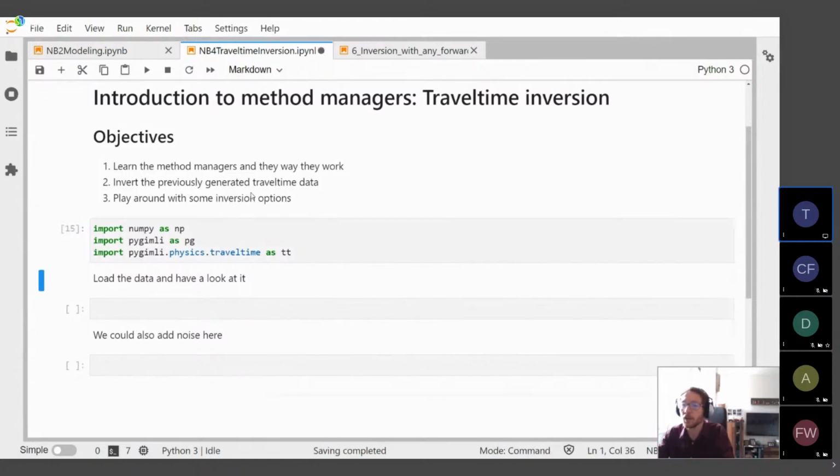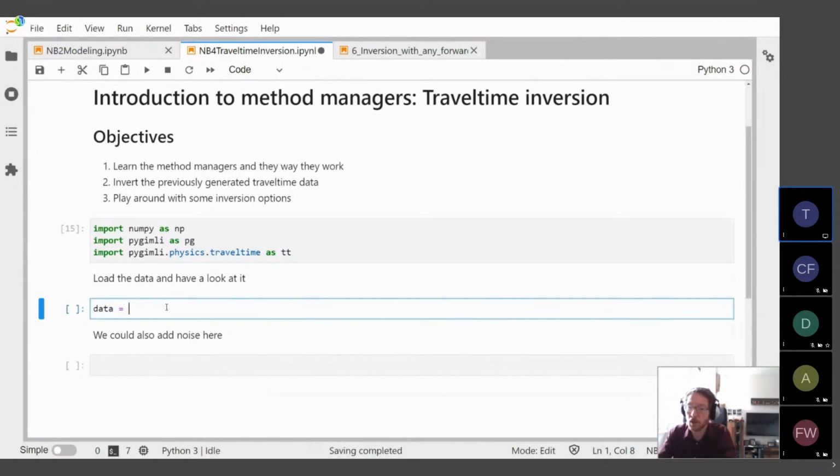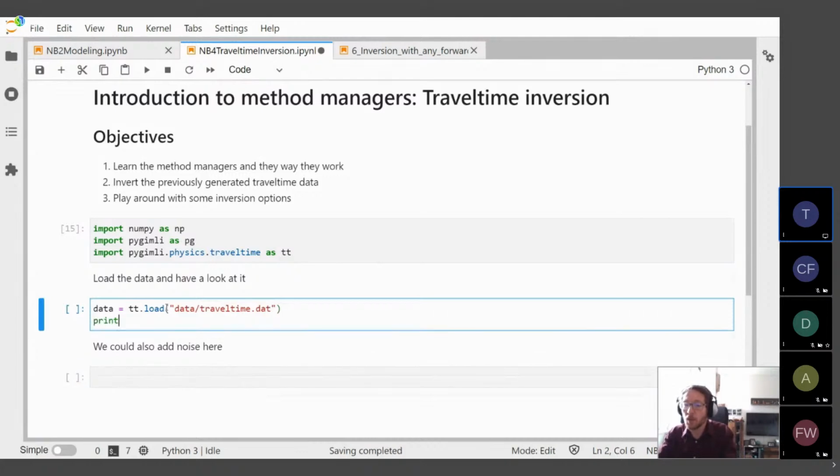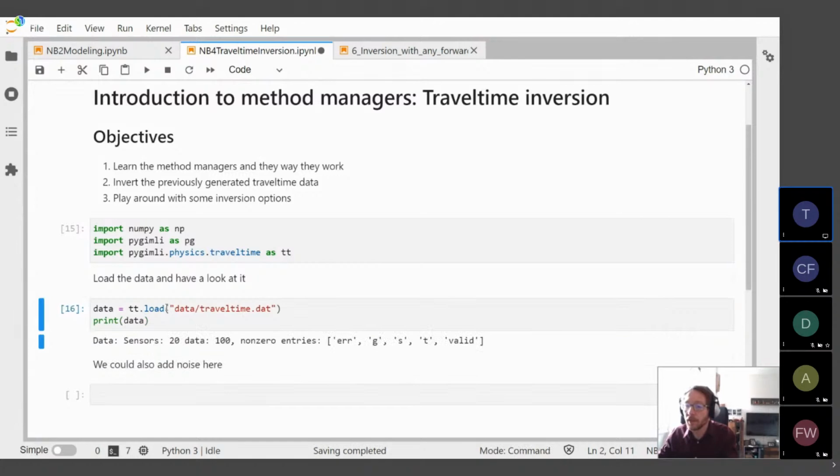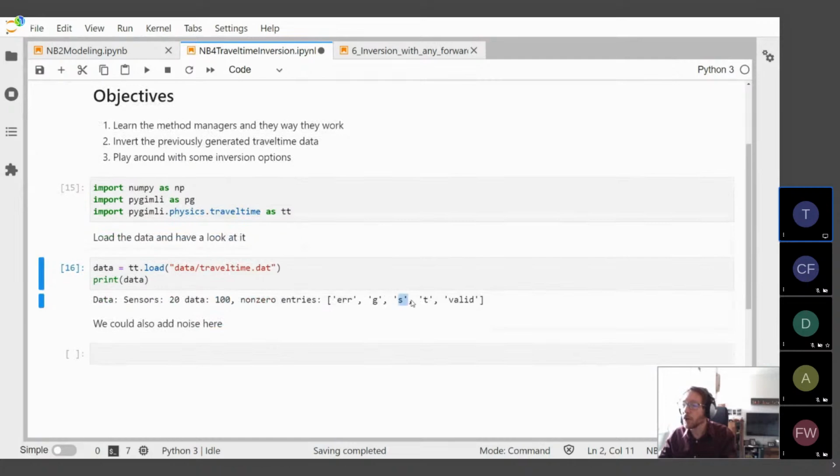Okay. So we started with the typical import stuff, and then we're starting to include the data. For this, we load in the mesh. We're using the Traveltime module TT, which is also a convenience function load, and we're going to load in the data traveltime.dat, and we can print this data, see what's in there. So we have 20 sensors, we have 100 data, 10 by 10, 2 times 10, and then we have different fields in the model. So we have the shot field, the geophone field, and we have the model travel times t. But we also have the error in the column error here.